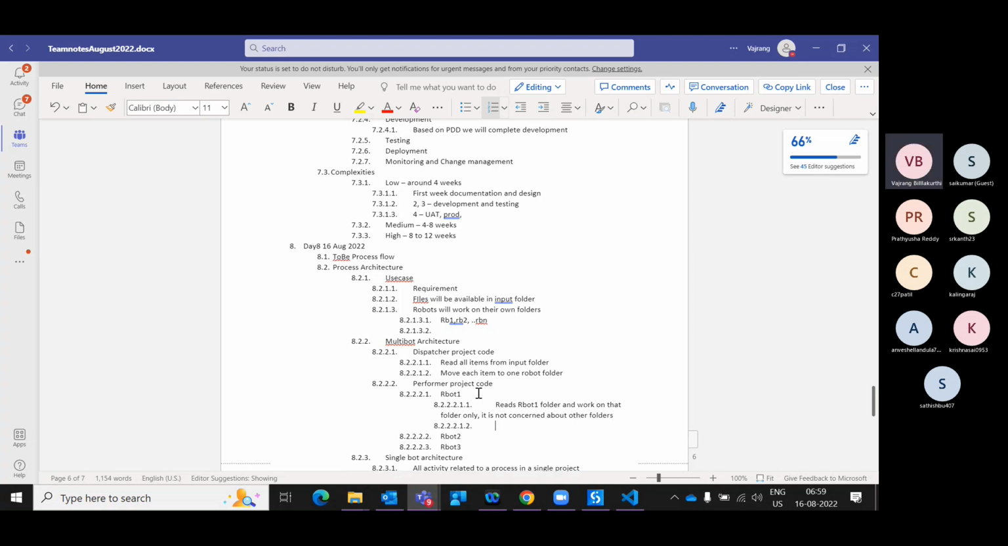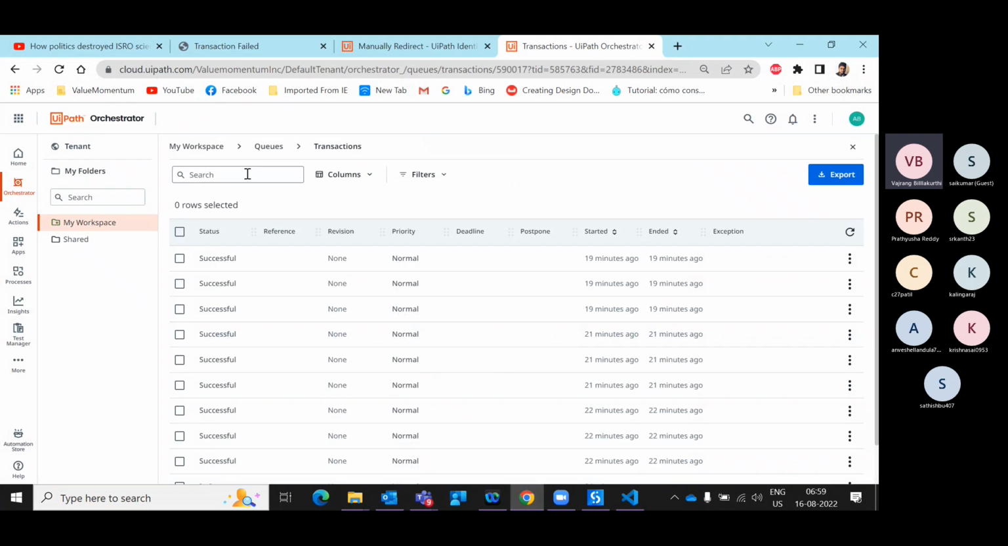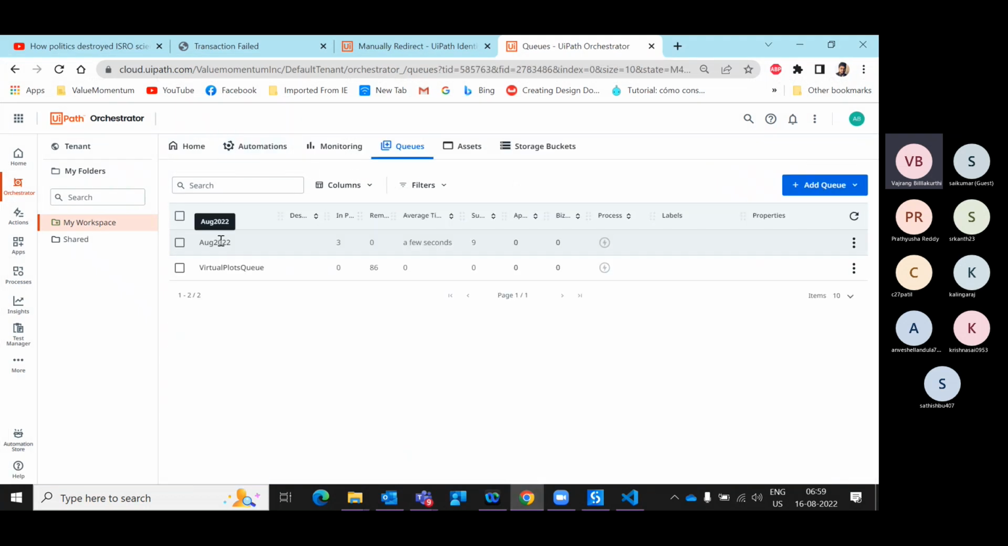Okay, a simple way to see it is in orchestrator queues. For example, if there are multiple queues, when we are working on the August queue, are we really concerned about the other queue? Or are we just considering only August 2022? Only August 2022. So the bot is working on its own assigned queue. It will not work on all the items.